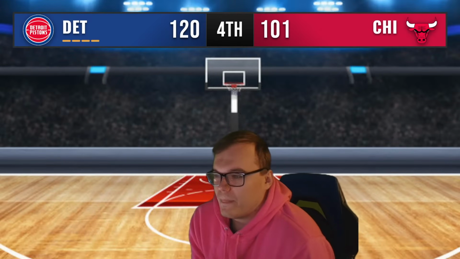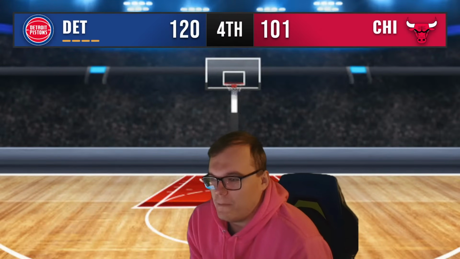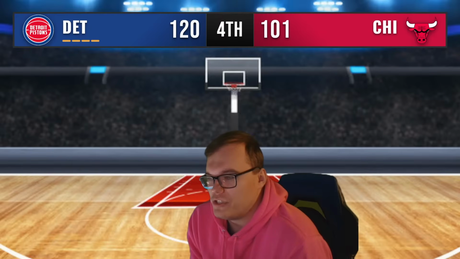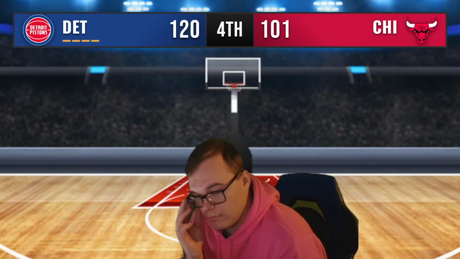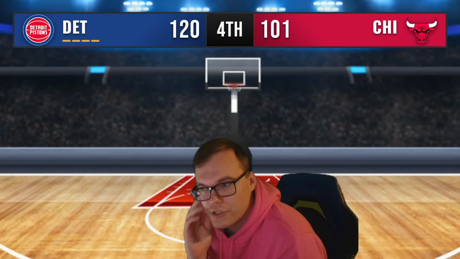There's no point. You're up 19 with 2 minutes left. Sasser, top of the key here, working against Sexton. Paul Reed sets the screen, rolls off it. Sasser looking to find Jenkins. Jenkins drives inside here. Floater is no good. Looked like he was kind of trying to lob it up to Paul Reed. I don't think Paul Reed knew that, though, so it goes out of bounds.